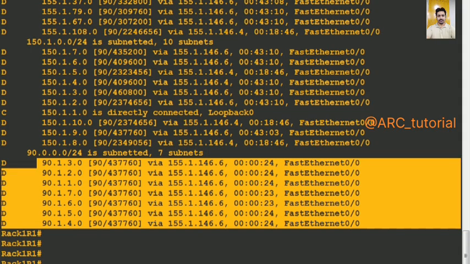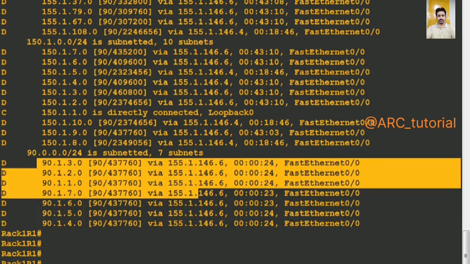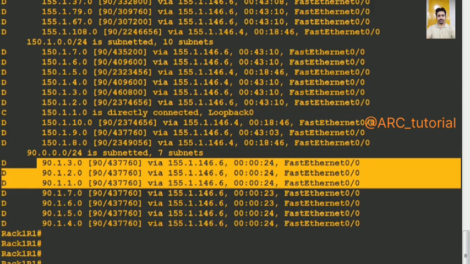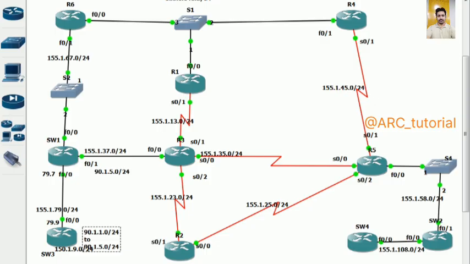Now, using summarization only, you have to achieve one task: for the first three prefixes only, 90.1.0.0/24, 90.1.1.0/24, 2.0/24, 3.0. Out of these four subnets we have only three subnets here: 1.0, 2.0, 3.0. For the first three prefixes, its best path should be via R3.